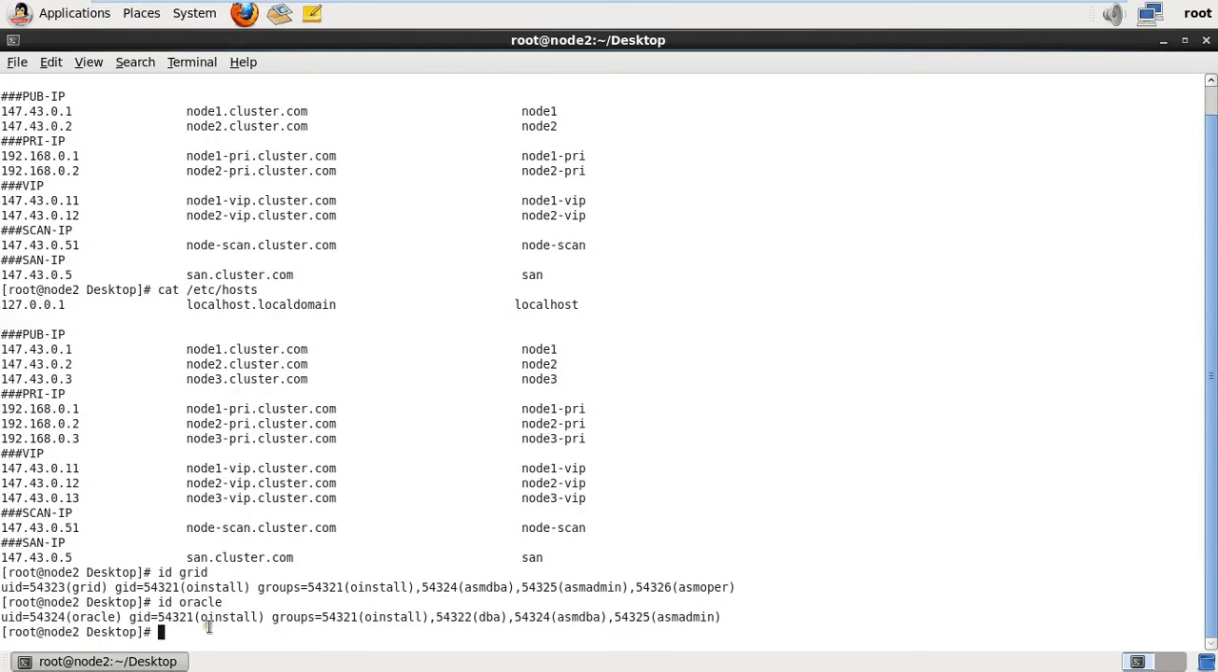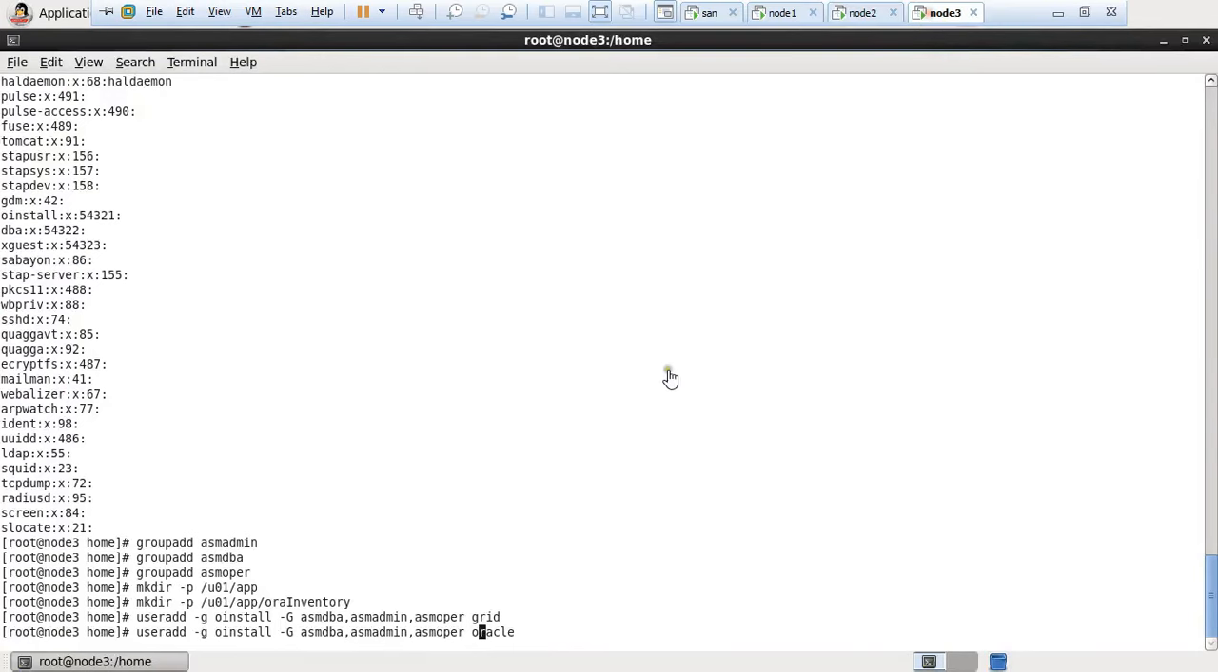I see the primary group is the same as oinstall. The secondary group has a change over here, which has dba, asmdba, and asmadmin. So I will give dba, asmdba, and asmadmin. ASM oper is not required for the Oracle user.